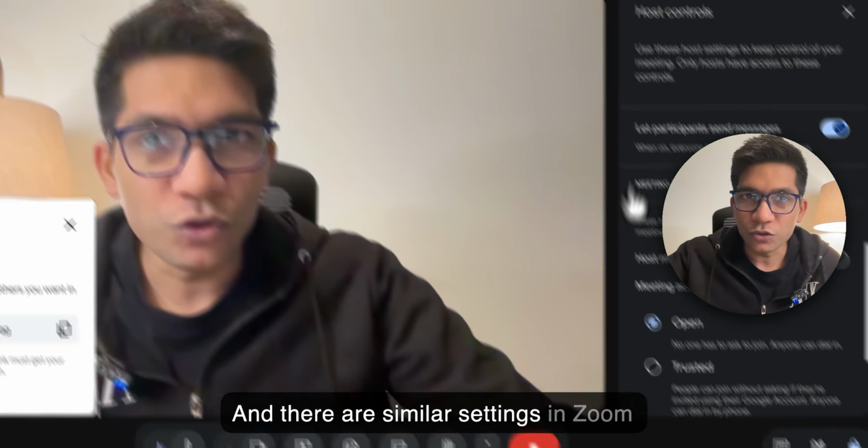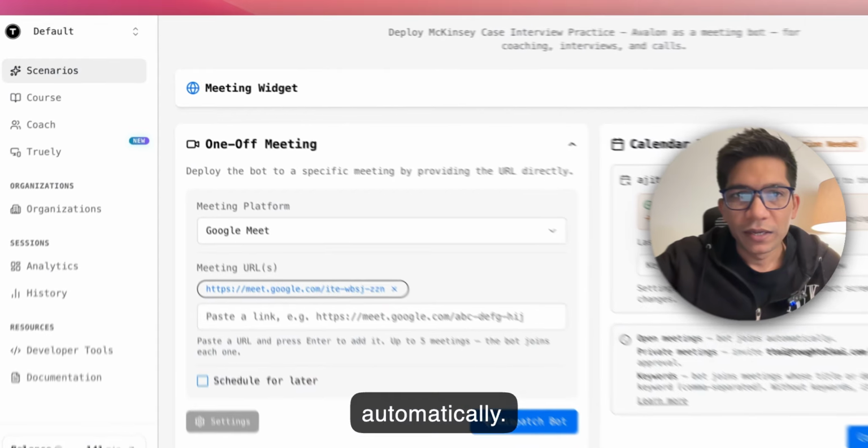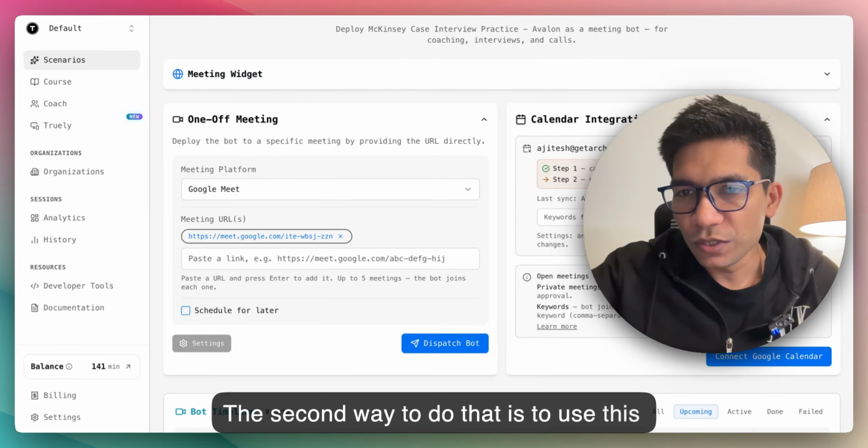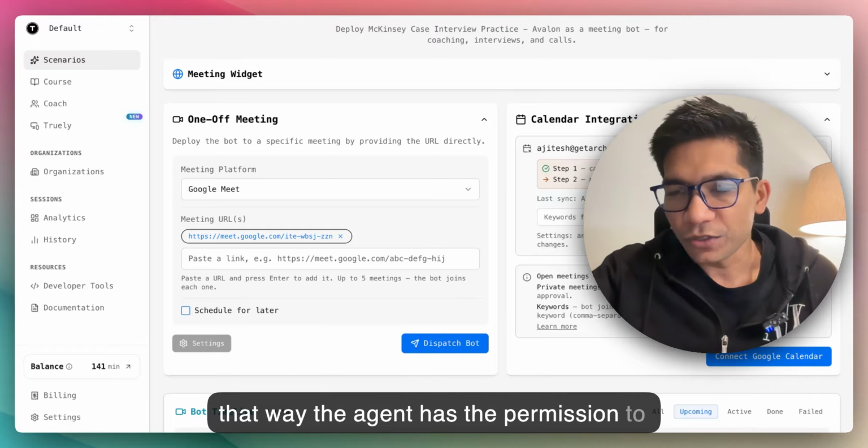And there are similar settings in Zoom as well. So this allows any bot to join automatically. The second way to do that is to use this Tough Talk AI and put it in the calendar, and that way the agent has the permission to join.